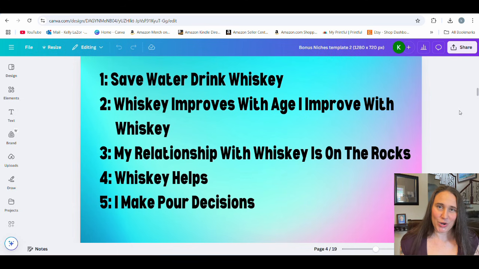And of course, poor is like you pour a glass of whiskey. So nice pun there. Anyways, I'm sure you guys can come up with tons of cool ways to use these niches. Unfortunately, or fortunately, however you see it, alcohol does always sell very well for shirts, especially for guys' shirts. So keep that in mind.